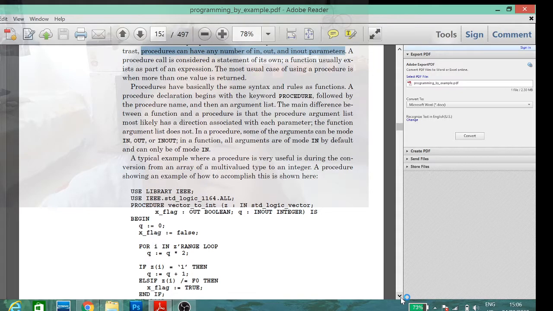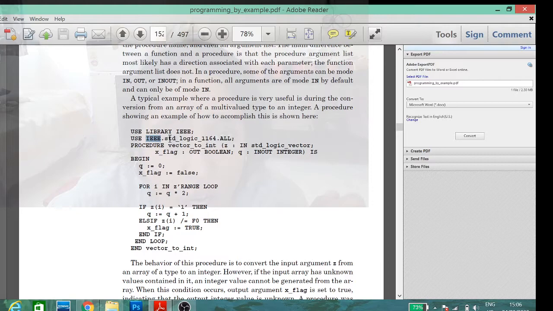Use library IEEE, use IEEE.std_logic_1164.all. Procedure having a name of vector_to_int, having a port Z in the standard logic vector, that means it will be an array, as described in the standard logic of the IEEE. X_flag is an output of boolean type, q is inout integer.